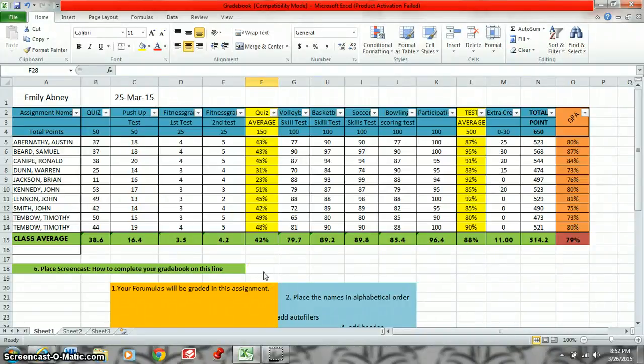Okay, so today we're just going to go over how to do a few simple things using Excel for a gradebook. One of the first things that I did was finding the class average for this quiz grade. And you can see here, when you highlight this, you can already see the formula that's used here.